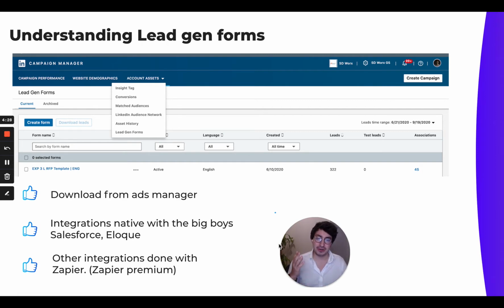So if you go to your account assets, but we'll walk through that in a second, and you go to lead gen forms, you can actually just download them straight away from there. Or if you have a big CRM system like Salesforce, Eloqua, those have native integrations. So basically, if somebody fills in a form, it will go straight into Salesforce or into your CRM system.